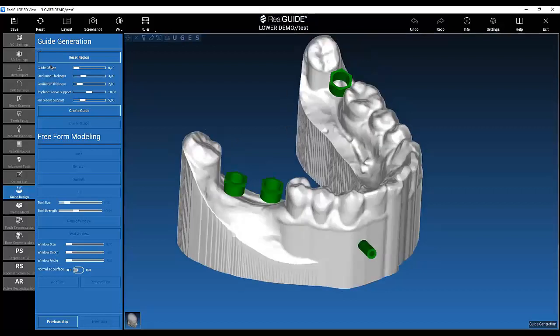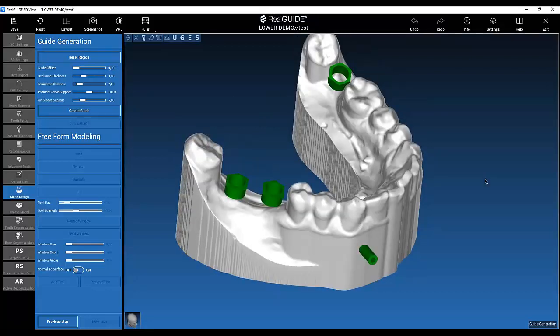Here we have some useful parameters we are going to see. The guide offset, meaning the space between the model and the guide. You know that an object with a 0 offset will difficultly, hardly fit in the mouth of the patient. We need to think about the offset here. Usually I keep 0.1 or 0.14 according to the situation. If I have teeth, I usually put 0.14.